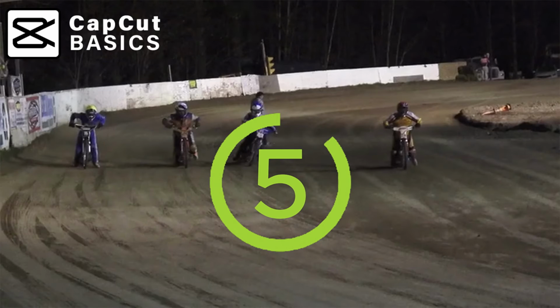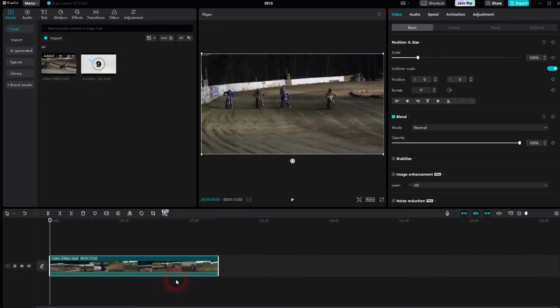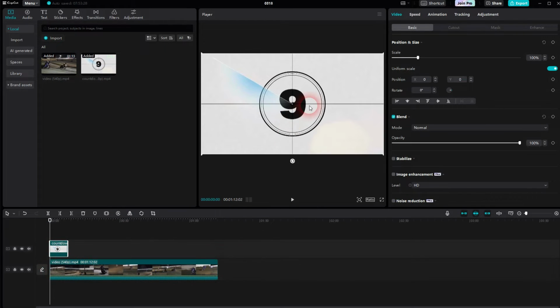And we're back to CapCut. Let me show you how you can create a countdown effect. Many ways to do it. You can, for example, just download one. But the problem with this method is that sometimes the colors don't really work with the blending mode.